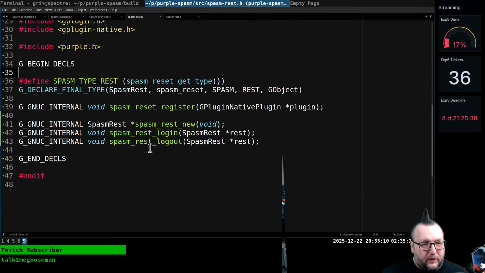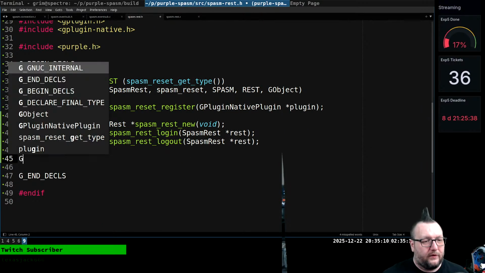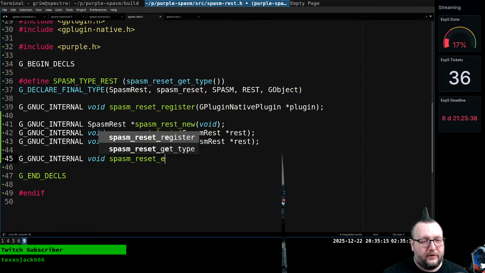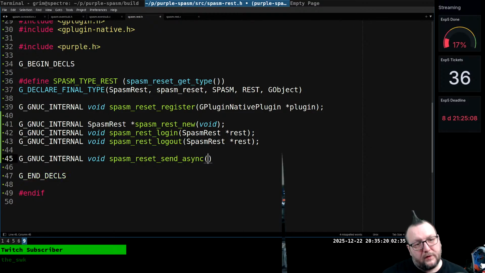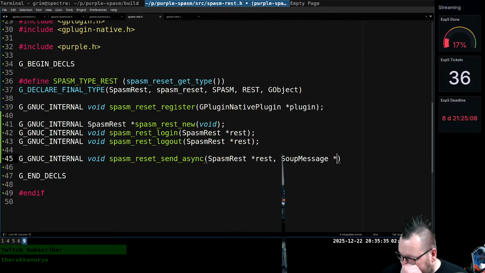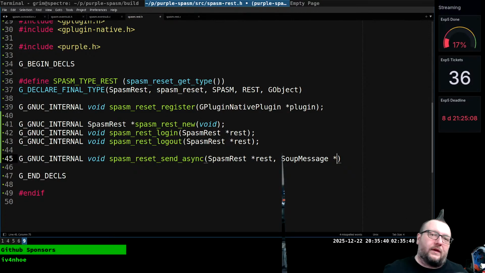So it's going to get a little weird, but it's okay. But we're going to have GNU C internal void rest send async soup message star. Oh, that's stupid. Fuck, how's this going to work? Hold on.